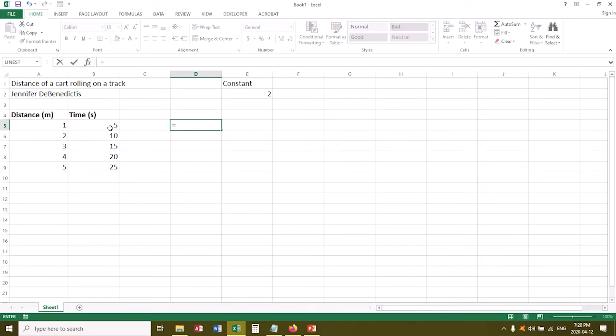Equal sign, and here's a quick trick that is handy. You can actually just click on this cell and it'll automatically fill in the address for you. So B5 caret symbol to raise it to the power of the constant. And now I'll just click on the constant and it'll fill in my address for me. I hit enter, I get the right number. Great. So now I want to copy and paste this to all the other rows, and I do that. And oh, I got a bunch of wrong answers.